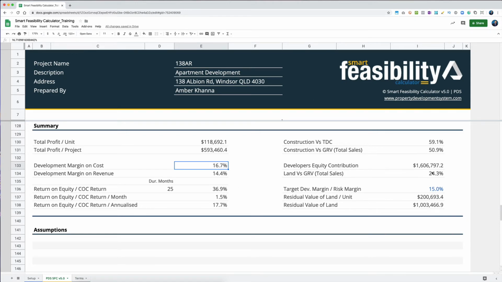So we've got developer's equity contribution, what you will need to come up with, land versus GRV. That means the land is about 24% of the total cost of this development. And then you've got target development margin or risk margin that you manually key in to come up with a number.